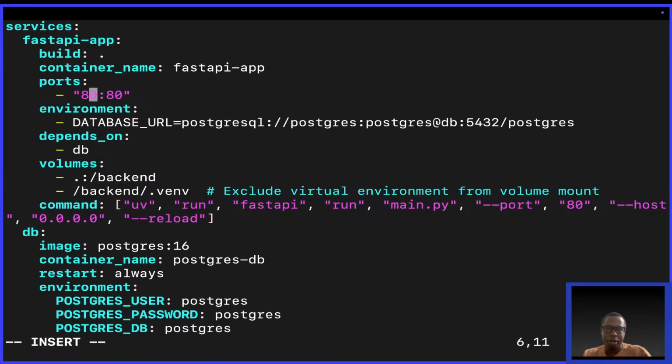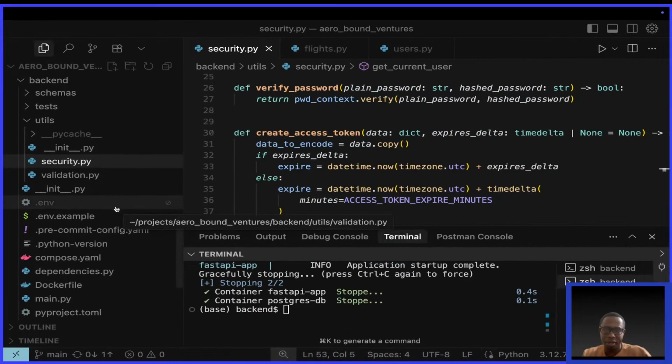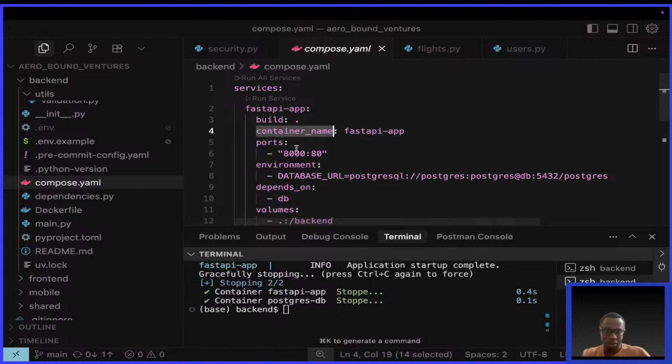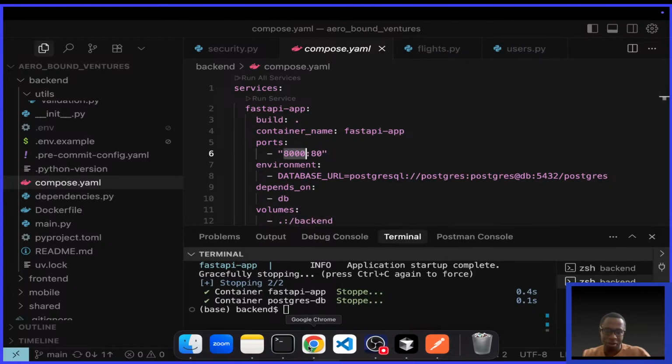How am I going to edit? I press I. When I press I, you see below here this INSERT, meaning we're in insert mode. After that, I can now change this. I can add more zeros like that, so 8000, just like when we had it on our local machine. If I show you my editor here, in compose.yaml, you see it is 8000. So we want to replicate it also on the machine.